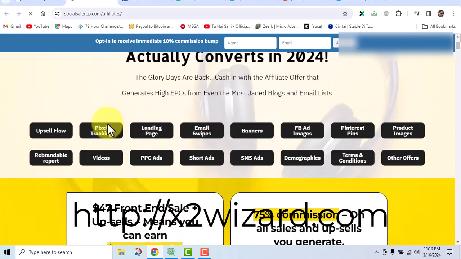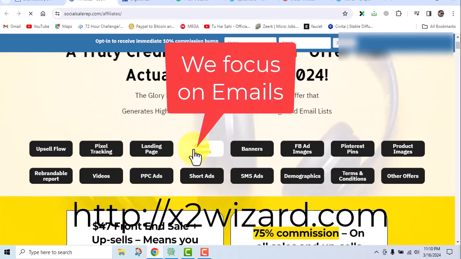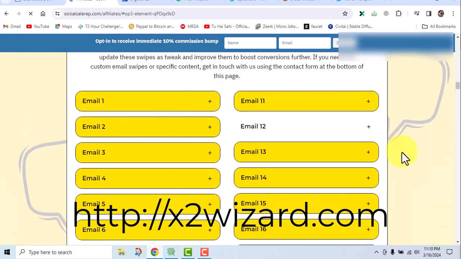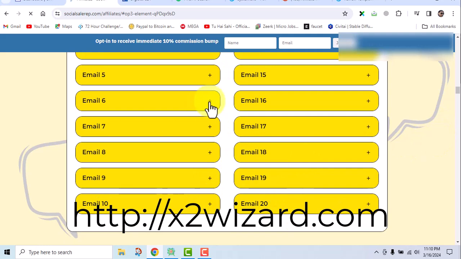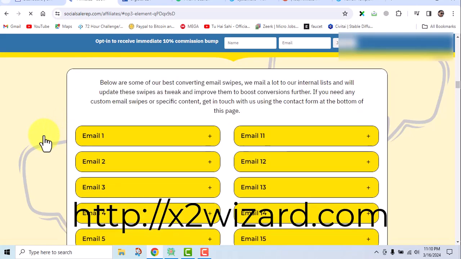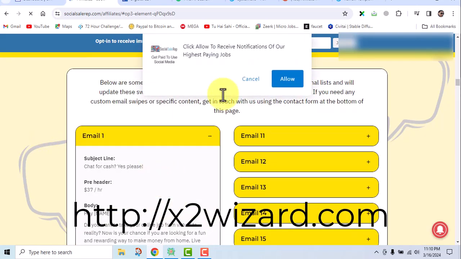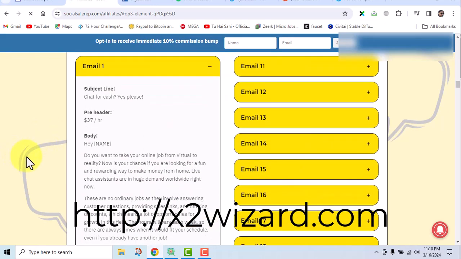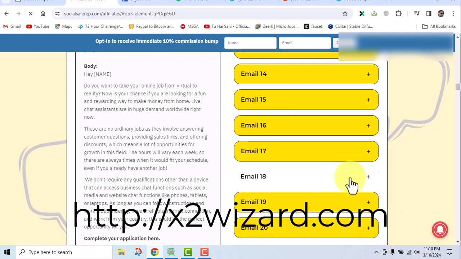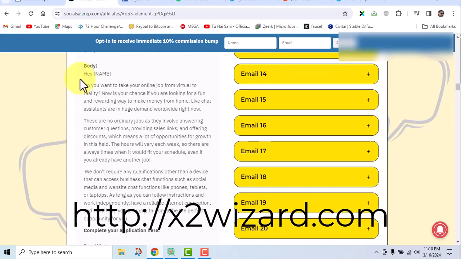Now you have everything that you need to promote that offer. But with my method, I use email swipes. These are already done-for-you emails written by copywriters who are experts in this. They give you 20 emails that are converting like crazy. And if that is not enough, if you get this software from my link, x2wizard.com, I'll send you 300 emails that you can send every single day, and by the time you reach 300, you'll make a lot of sales. These are done-for-you emails.